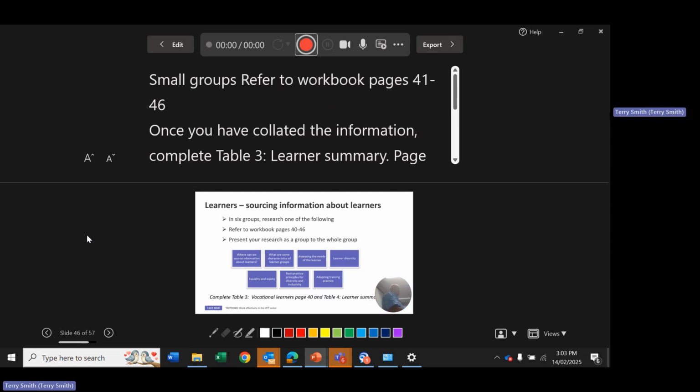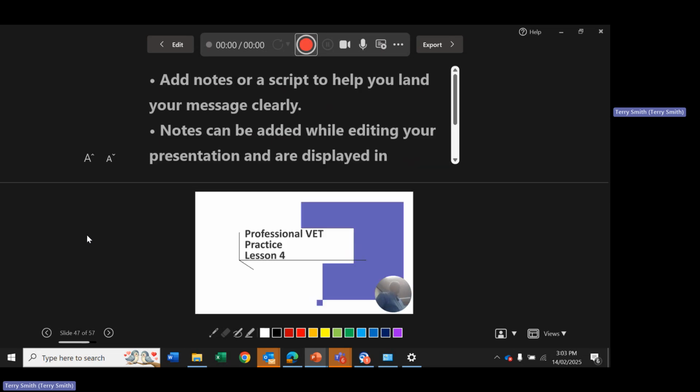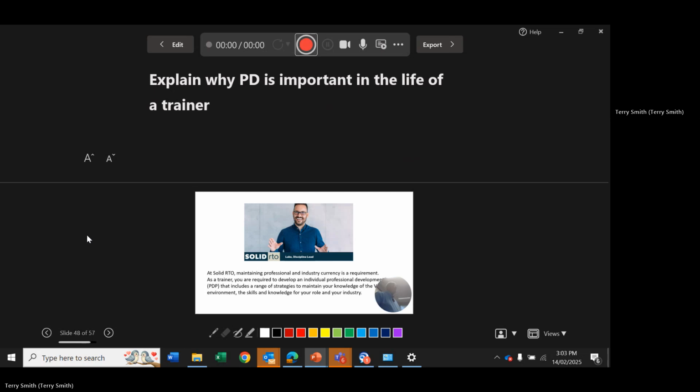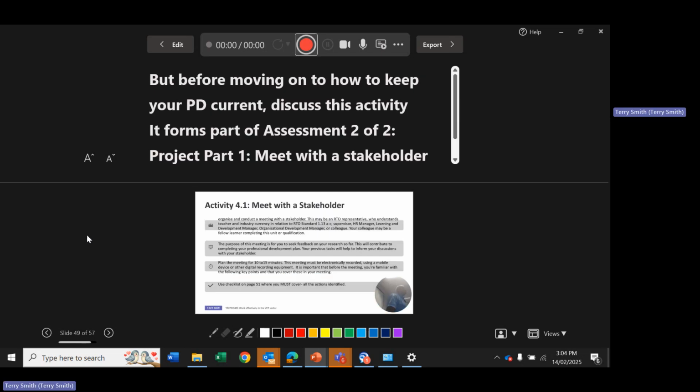Best practice principles for diversity and inclusivity. How do you incorporate diversity and inclusiveness in your classroom management, and adapting your training practices to your audience. Right, that gives us lesson 4. This is about professional currency. This is your stakeholder meeting.